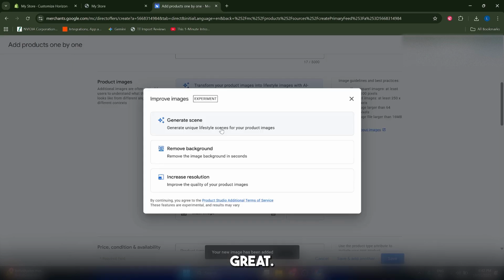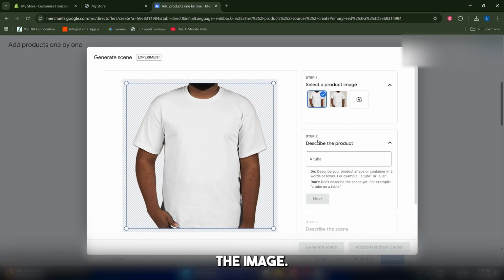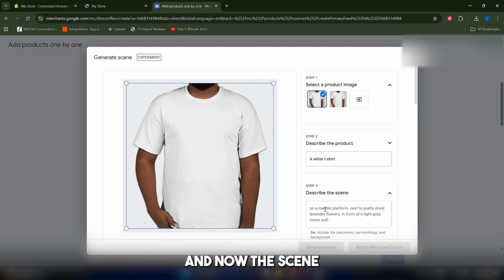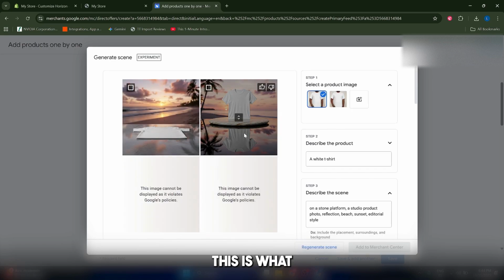Great. Now what I'm going to do is I'm going to generate a scene for this one. Okay, so I'm going to select the image. I'm going to describe the product, which in my case is of course a t-shirt. Actually, let's say a white t-shirt. And now the scene, which is going to be a tropical scene. Okay, and let's click on generate. So this is what it came up with kinda. So if you like the result, you can keep it. If not, you can just discard it and use something else.